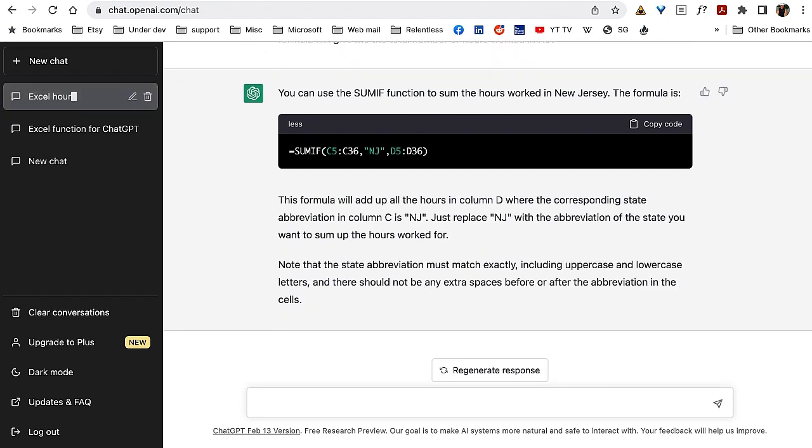Wow, that looks great. Now, through the magic of video editing, I sped this up a little bit because this was coming in a little slowly. Now, right off the bat, I can see there's a minor thing here that's incorrect. You see, it says the state abbreviation must match exactly, including uppercase and lowercase. That's not correct. It has to be spelled exactly right. It has to be NJ, but we could put that in lowercase. So that's a minor issue.